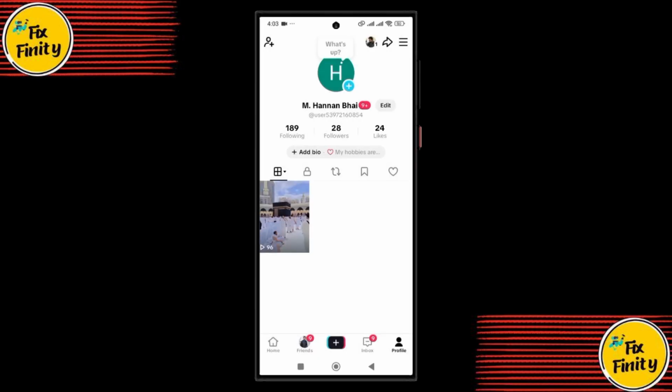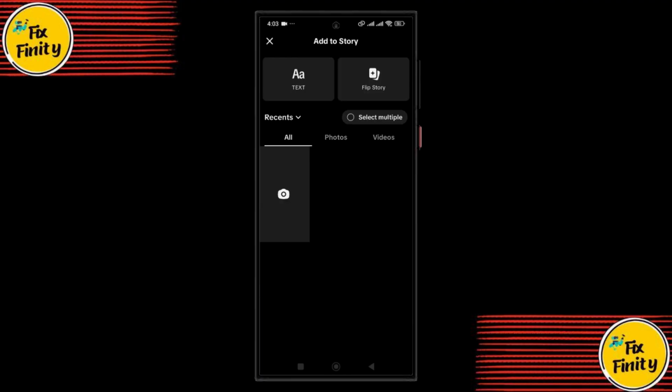If you have multiple stories, you can repeat the same steps to delete each story one by one. That's how you can easily delete a story on TikTok.